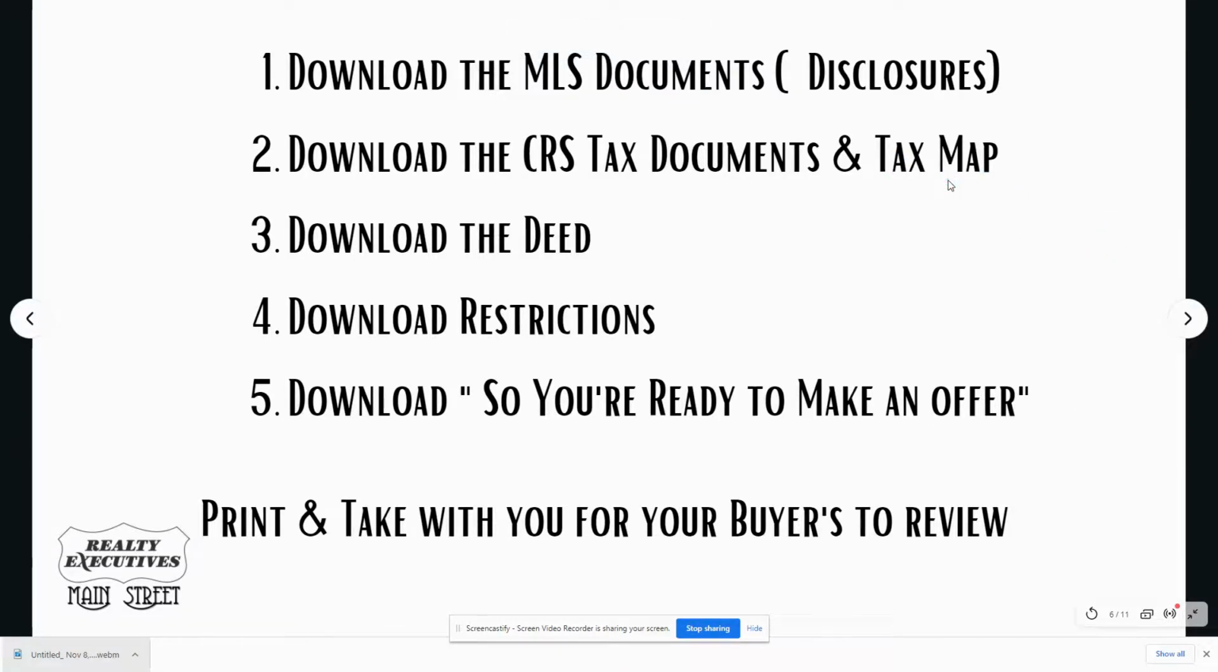Remember, tax maps do not replace surveys. Download the deed, download the restrictions, download so you're ready to make an offer form. Make a packet for them. We have buyer packets that let them understand the process. They don't understand the process. They're not supposed to. That's your job.